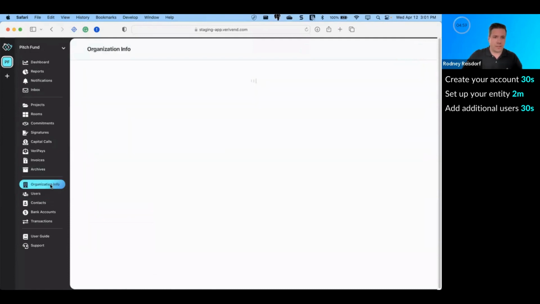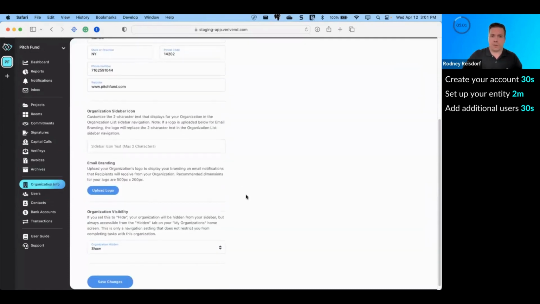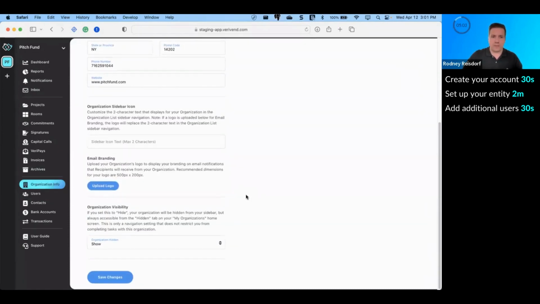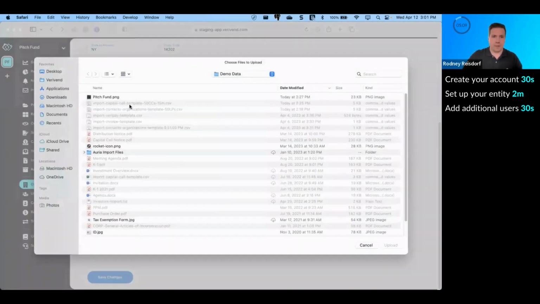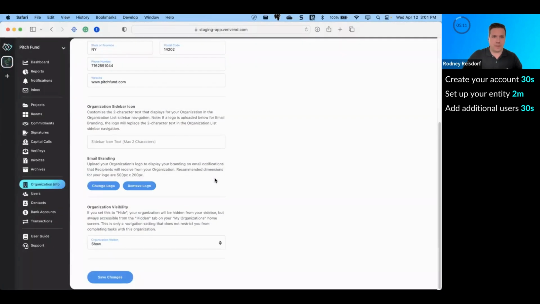Let's go to the organization info and let's upload our logo for our organization so that it's branded and all of the email communications that go out will show that. So I'm going to click on upload logo. I'm going to find the Pitch Fund logo. You can see on the left-hand side, it shows the Pitch Fund logo. And again, any emails that go out to our LPs from Verivend will carry that same logo.